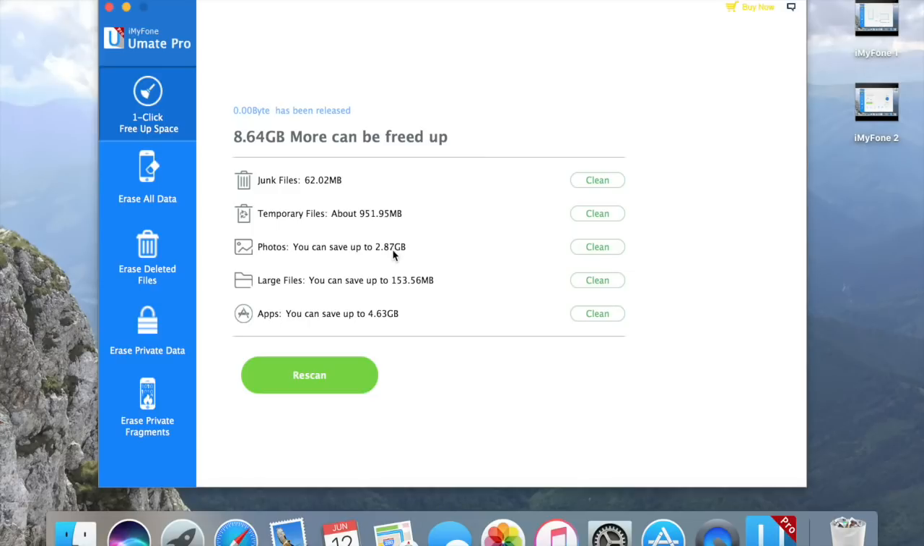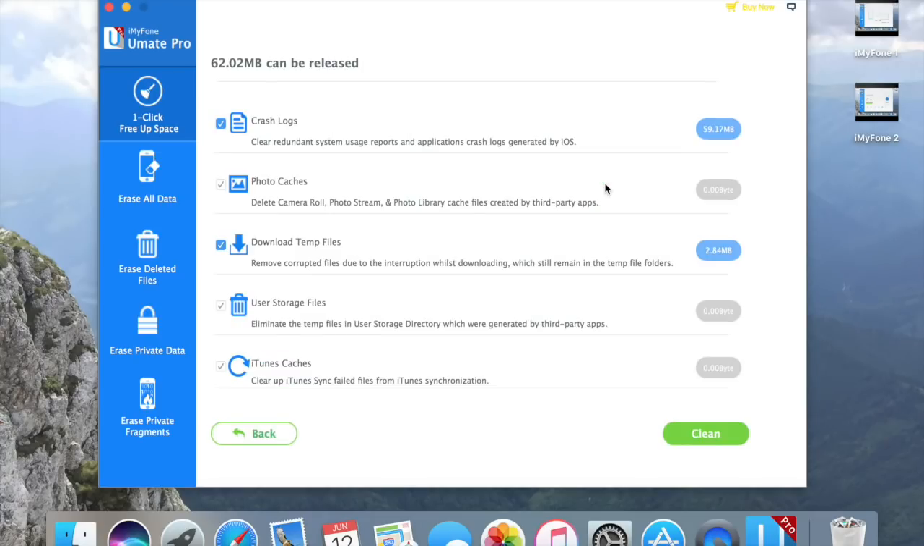With just a click, I can clean my junk files, temporary files, photos, large files and apps. If I go into any of these options, you will see that we can manage the files we want to erase. Everything is in detail and well structured.